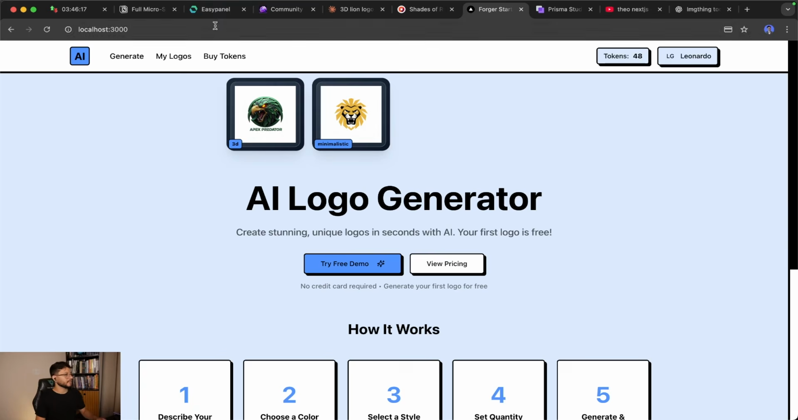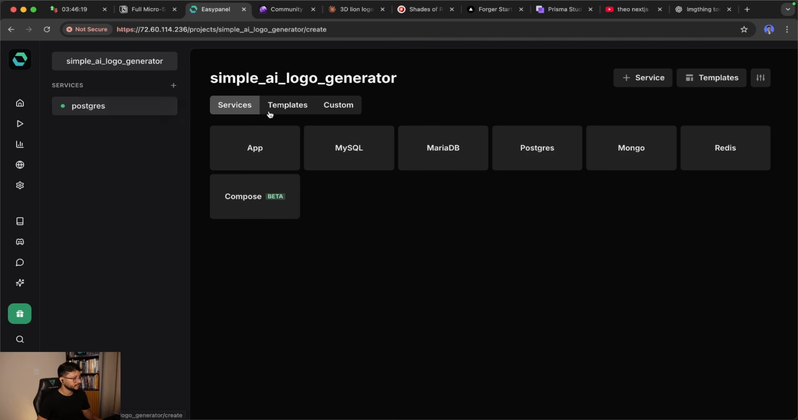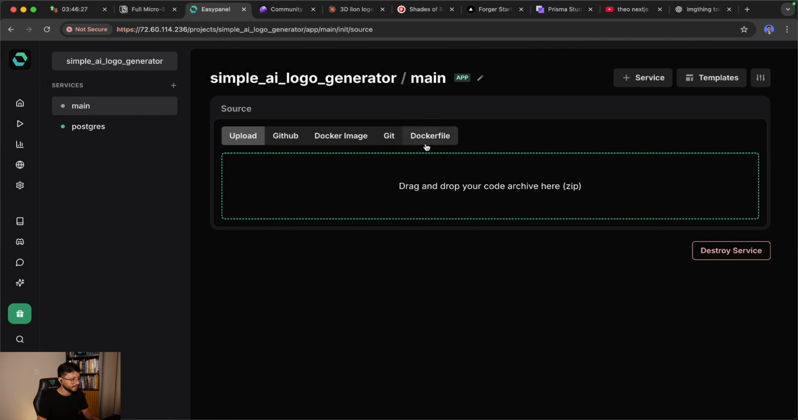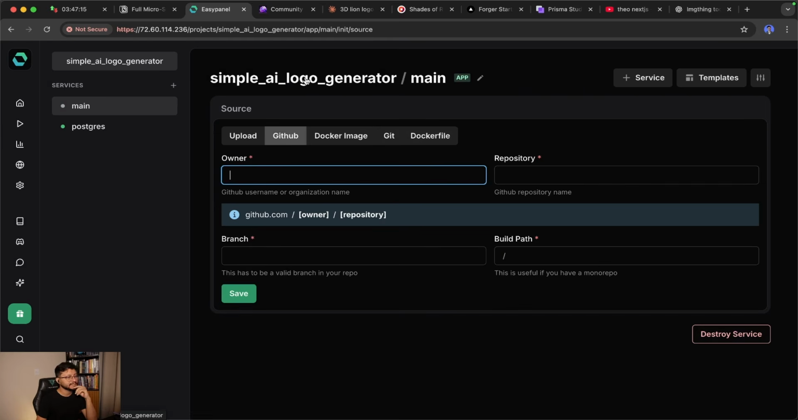Nice. Okay, now we have to get this over to our EasyPanel. To do so, we need to first connect our GitHub here. If you just create app name, let's make this main. Let's go over to GitHub. And since our repository is private, EasyPanel won't be able to access it.